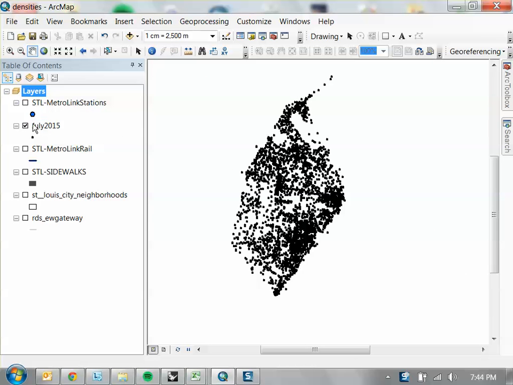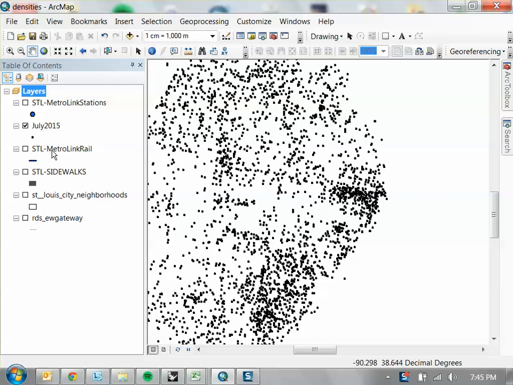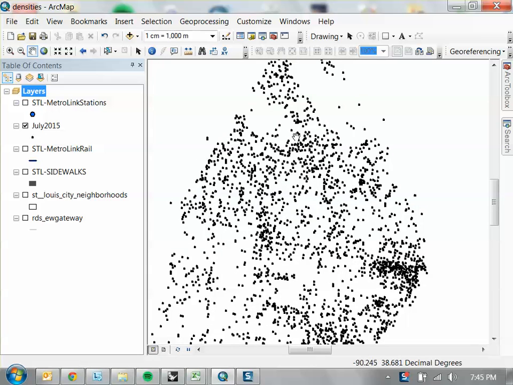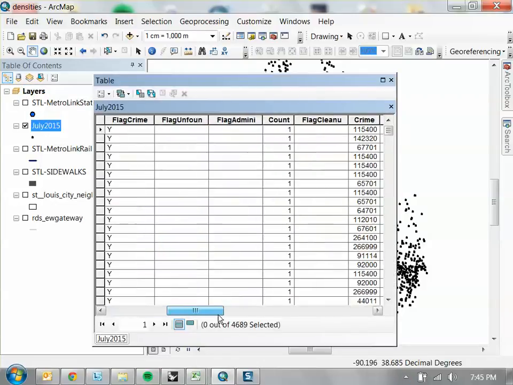The second layer here, July 2015. These are all the crime locations for St. Louis in July 2015. And this is the thing I showed you last week, in terms of taking the XY data from the police station website. I just took that data and re-exported it as its own shapefile. But it's the same exact information that we used last week.